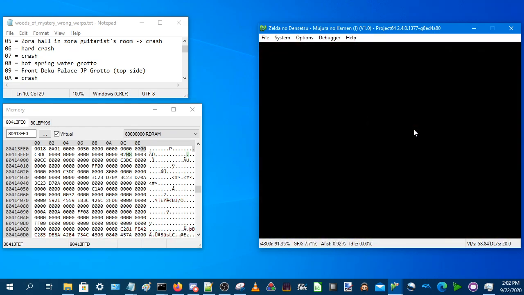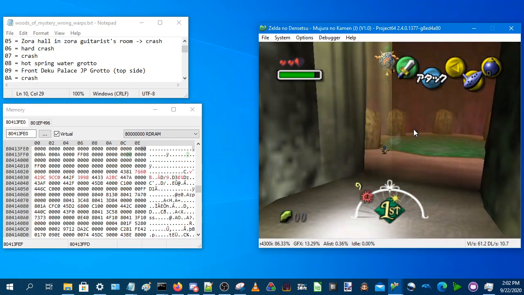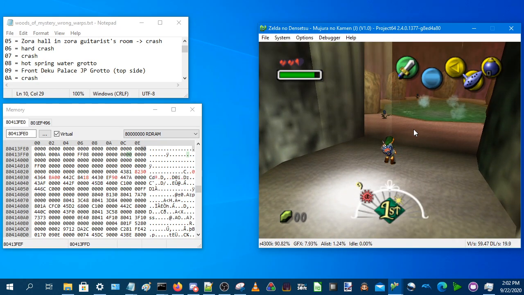Oh, by the way, I'm doing all this on Japanese 1.0 just because I had a save state at Woods of Mystery already. I don't know if this works the same on the other versions. I assume it does, but I don't know for sure. There might be a different list of warps on like English or something, but I assume it's going to be the same list of warps. I don't know though. But yeah, that's the hot spring water grotto.